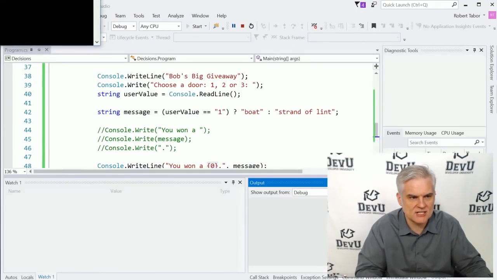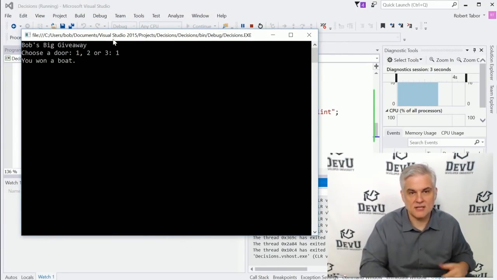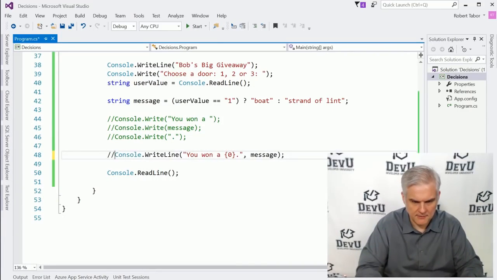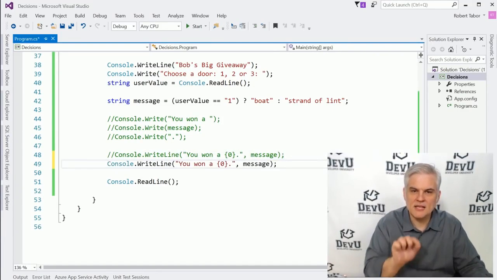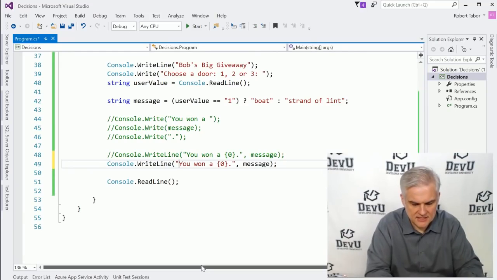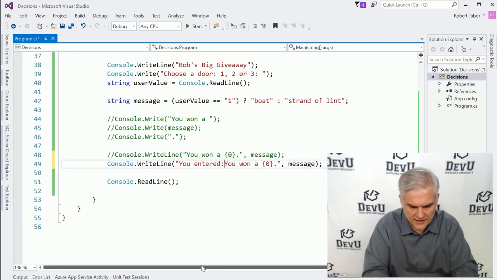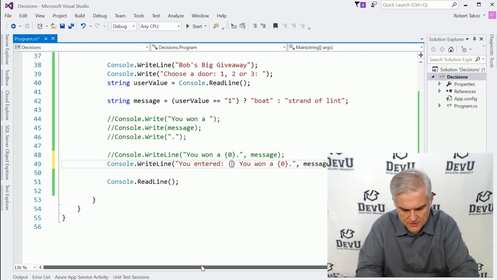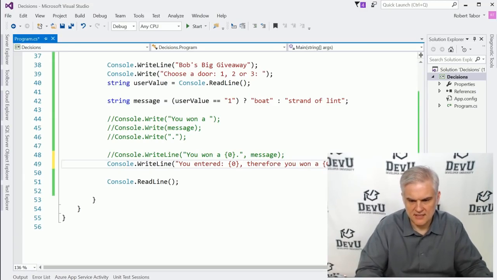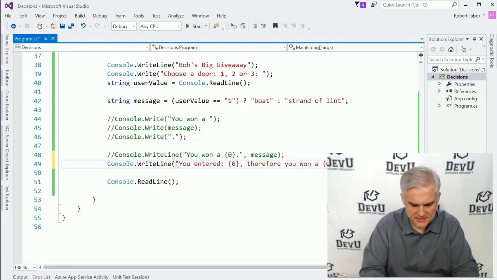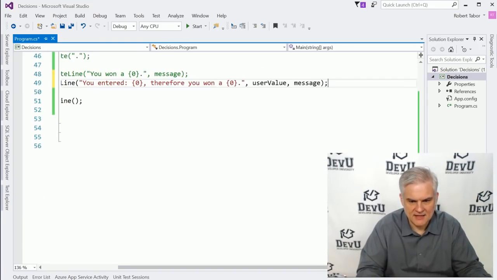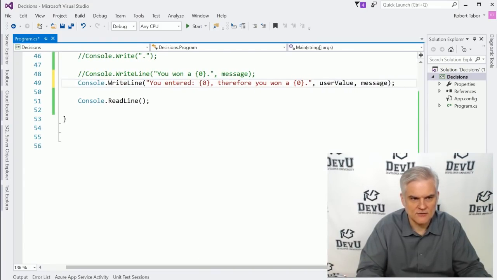So let's run the application again just to see this working. I'm going to type the number 1 and get the same result. All right. Now, what if we wanted to expand on this idea here? Let me comment that out. And what if I wanted to replace 2 values inside of that console.write line string? So let's do something like this. You entered, and then we'll go 0, therefore, 1. All right. And so in this case, after the comma, I'm going to enter the user value and then the message here. Let's make sure you can see that. All right. Hopefully you can see that all on screen at one time.